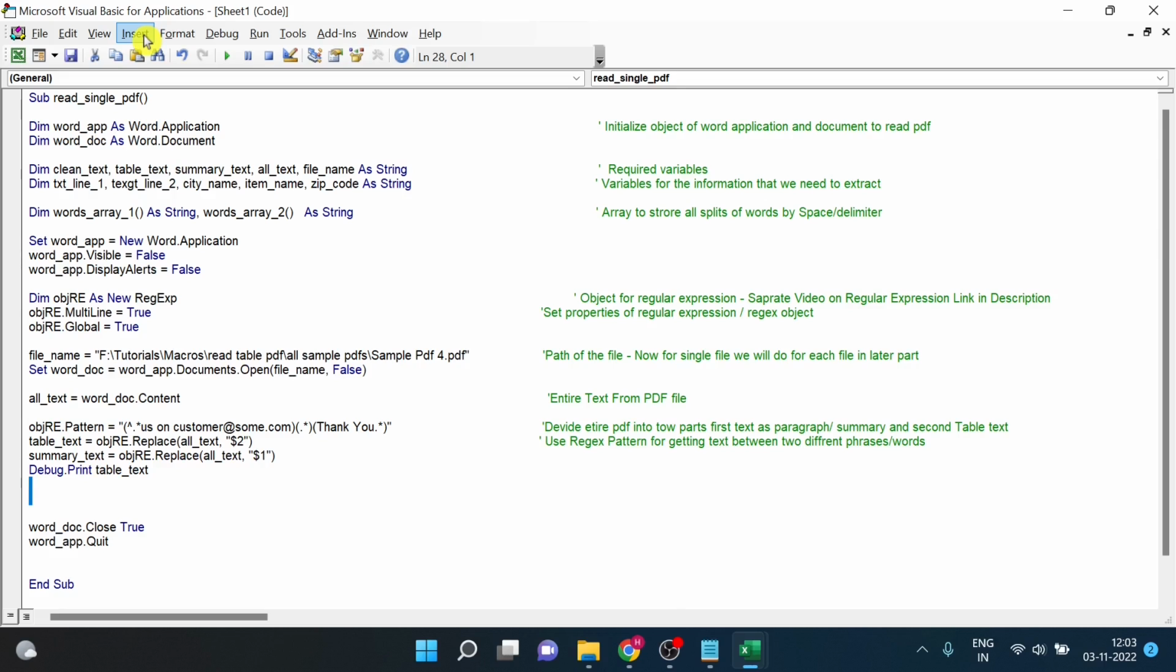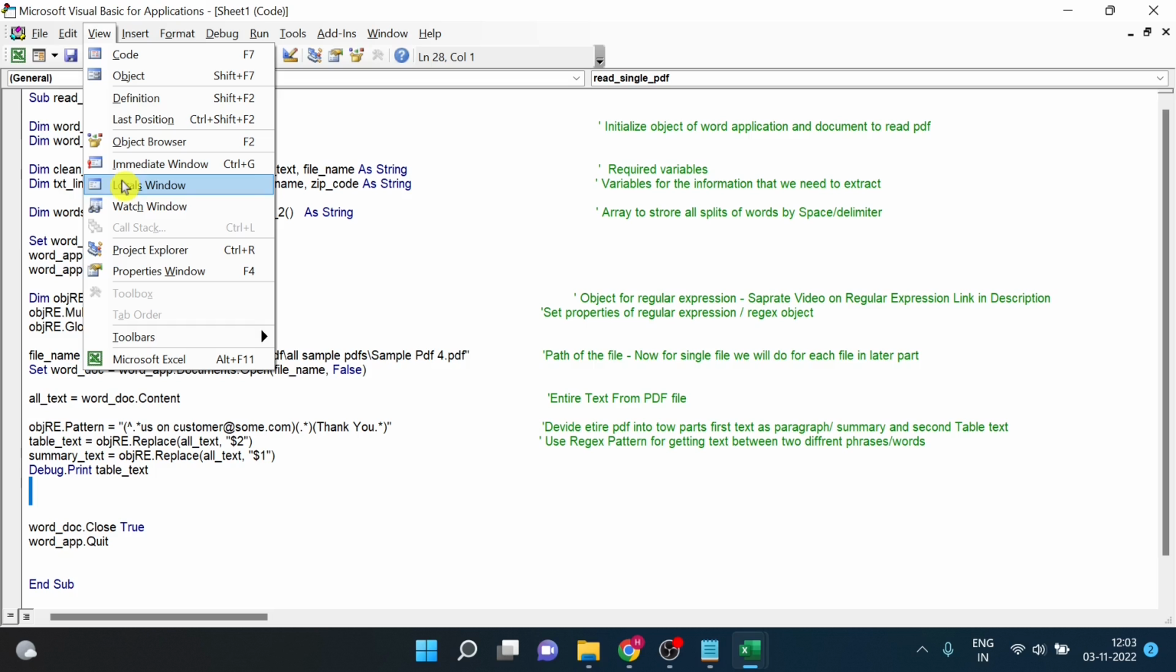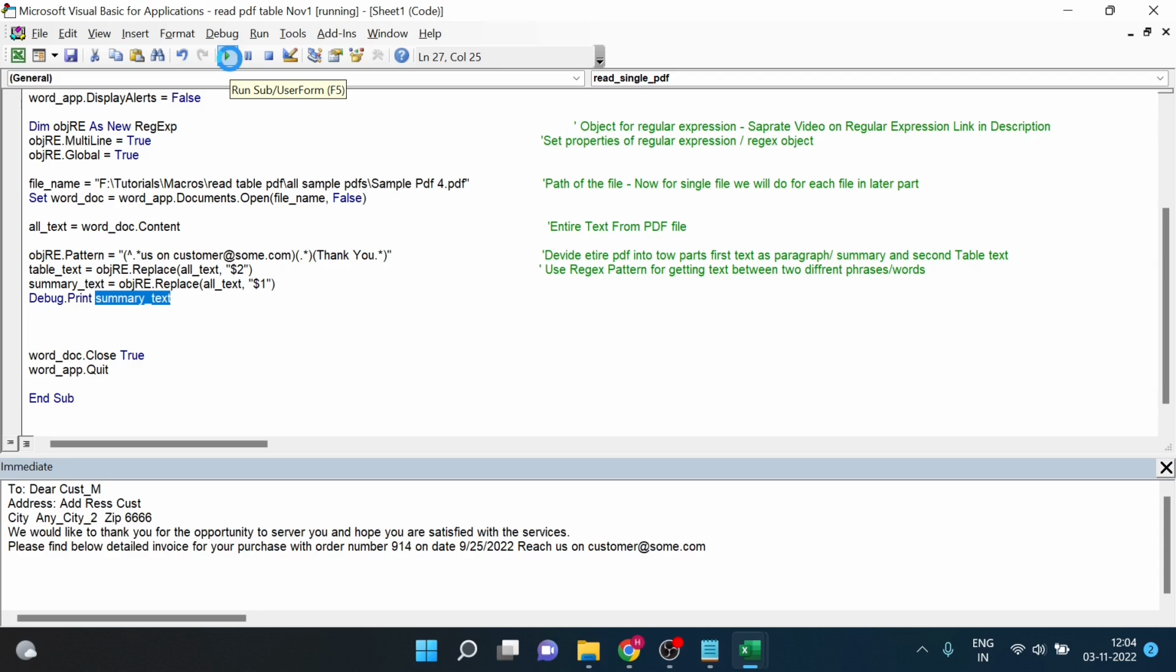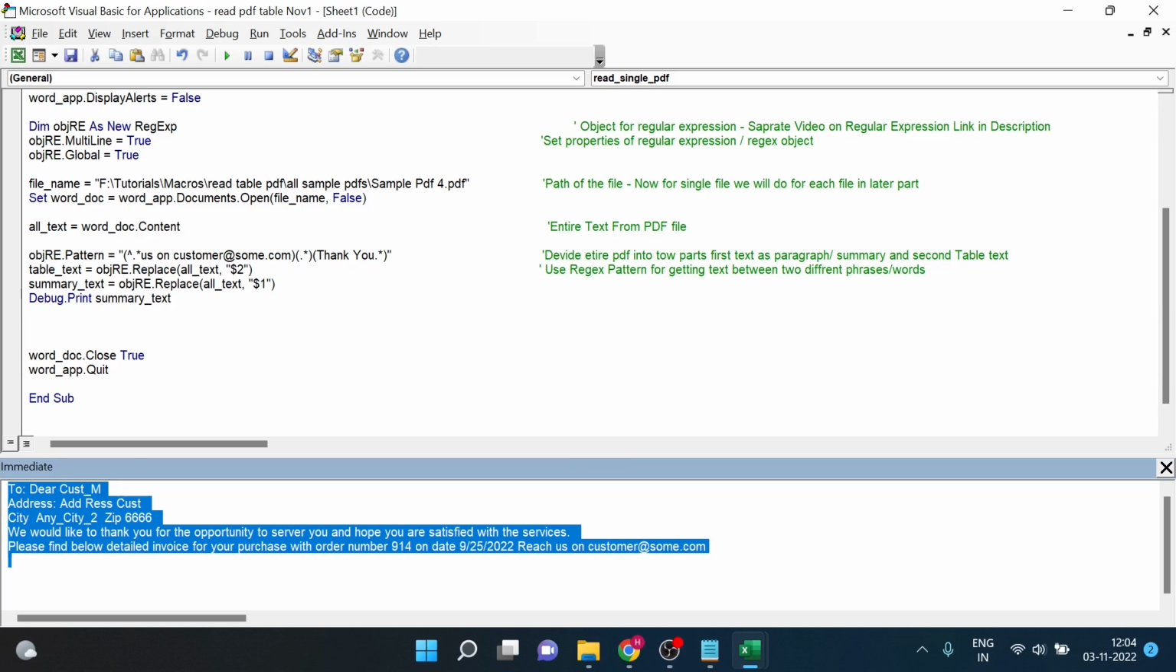To see the debug result, we have to go into View and open the Immediate window. Any other code will come inside this part here. So let me run this and show you the result of summary text, and then we will run table text. So summary text is this, the top part of the PDF document.